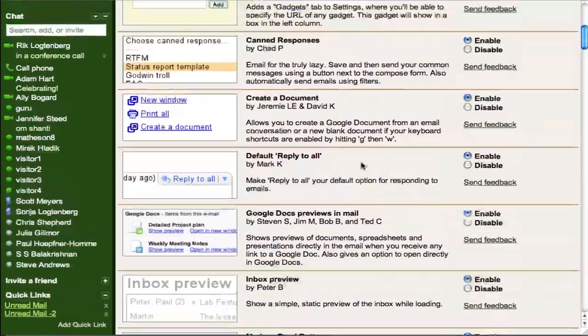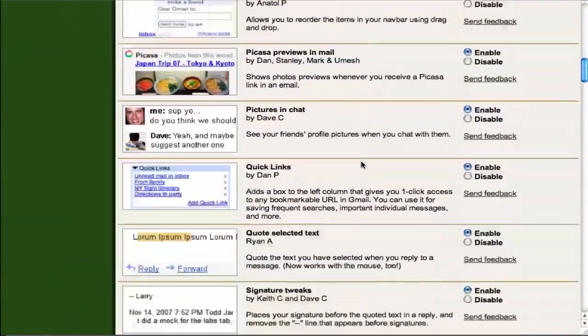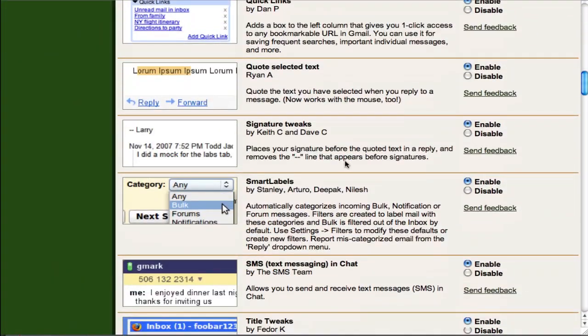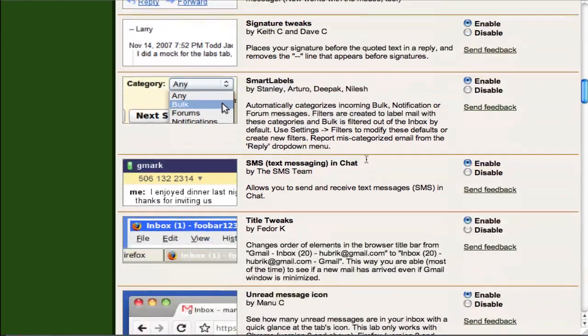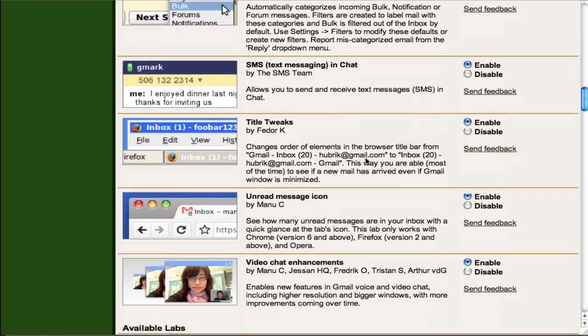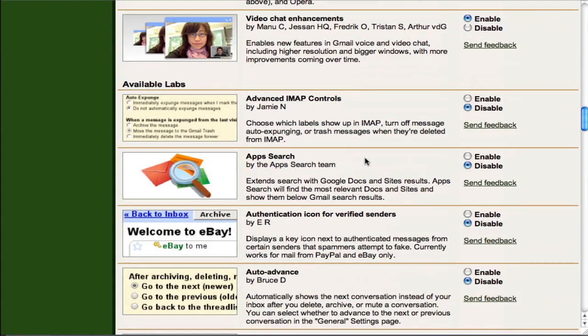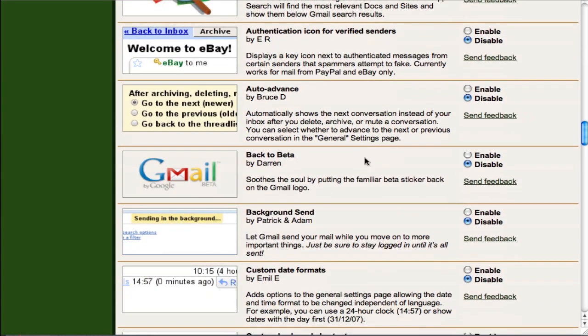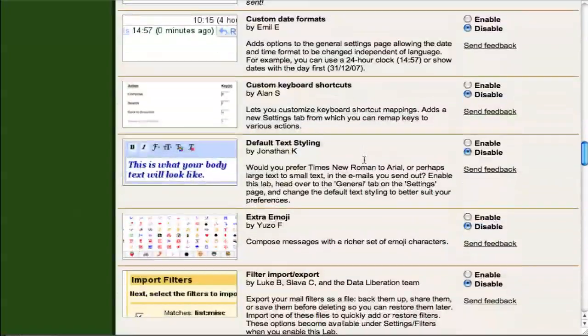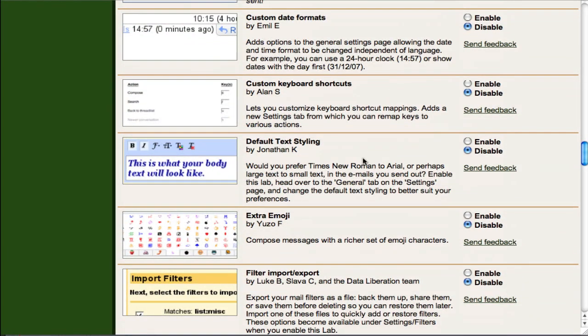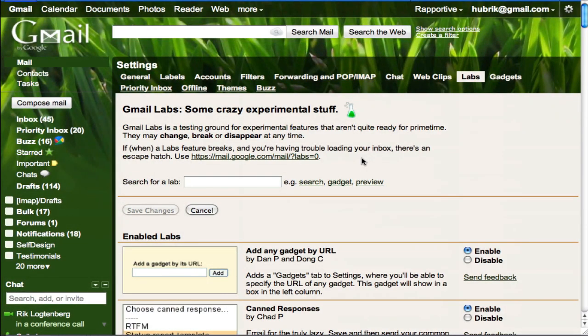Tons of them. There's so many cool little tools that after a while you forget that they're extra. They just seem so much a part of the Gmail experience. So I'd recommend having a look at Google Labs and finding some tools that you like and trying them out. So that's my quick little overview of some cool things you can do with Gmail to improve your productivity.